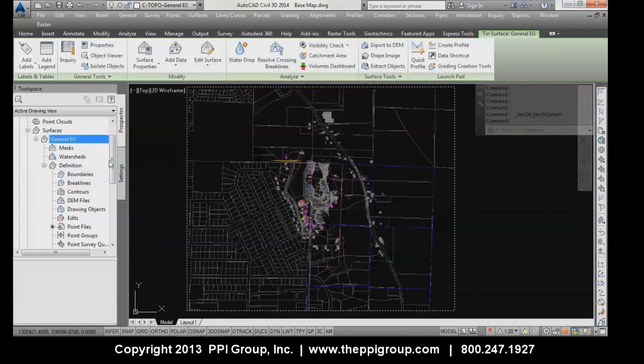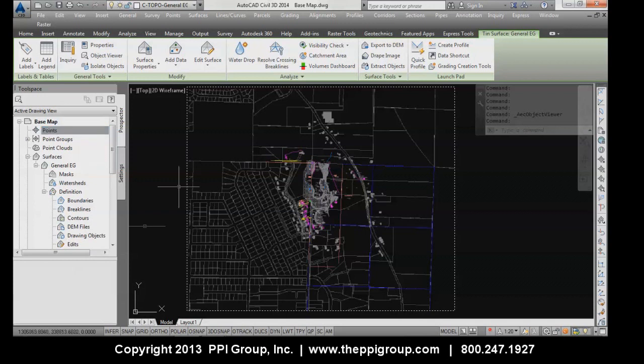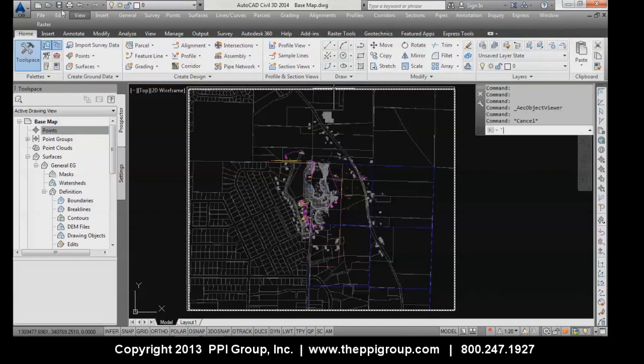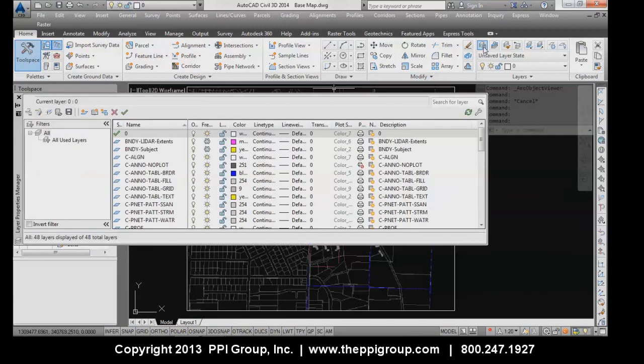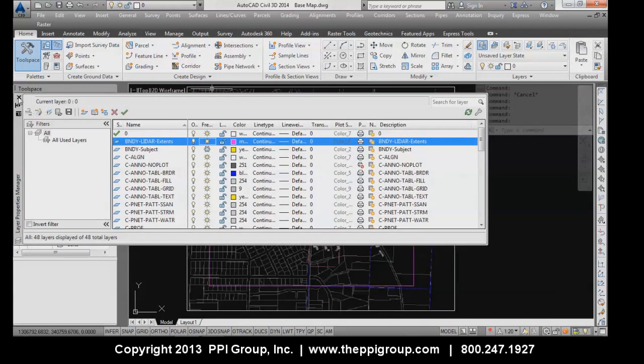And just to prove that, if I click on my points, you notice in the split here, there are no points that have actually been brought in. It's just that extreme outer edge of the surface. Again, no points. Just the final product. Okay, so what I'm going to do at this stage is pull up my border that we were talking about, or boundary I should say. So here's that LIDAR extents boundary.